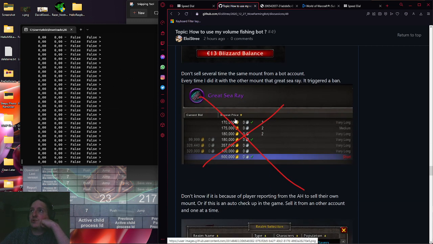Something you should not do is try to sell several mods at the same time. Because the problem is that as soon as you sell several mods, other players can say, hey, maybe this guy is a bot. They report you, and you have a detection bot that comes on you, and you are a bot, so they will detect you as a bot, and you will be banned.